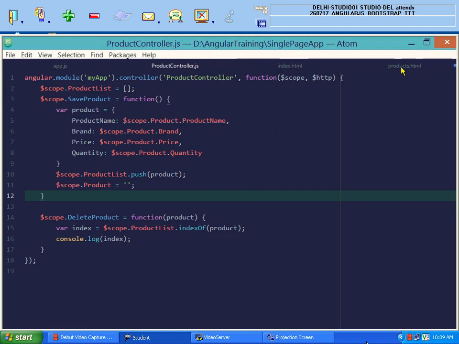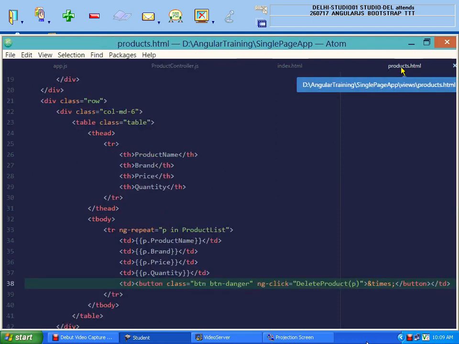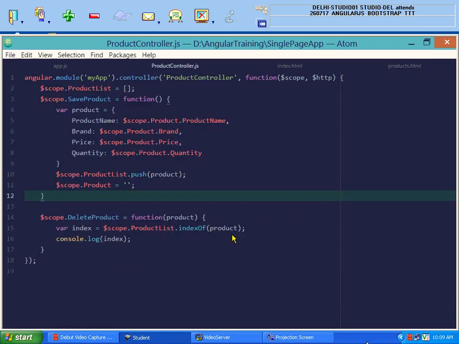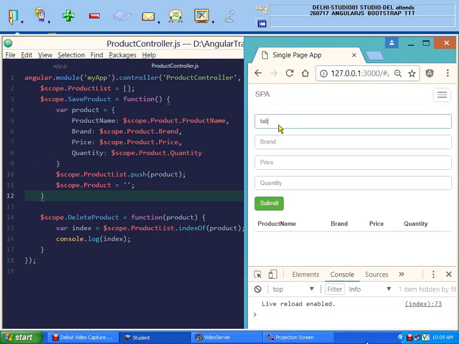We are getting something, but we are getting -1. It should not be -1. It should return the index of that particular product. Okay, let me just try with one record. Tablet, Lenovo, price is 15,005, submit. If I click here, yeah, we are getting 0. So how are we getting this now? Earlier it was not showing. Okay, so let me try with 2 records now.